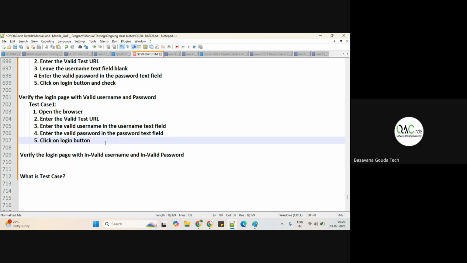When I click on the login button, the user should be able to land on the welcome page, meaning he has to go inside a page. That is what we need to check here. I have written only one test case for this scenario, because that is what valid is. But for invalid, we'll get many scenarios, many cases.